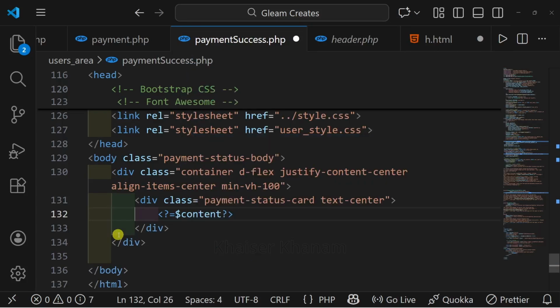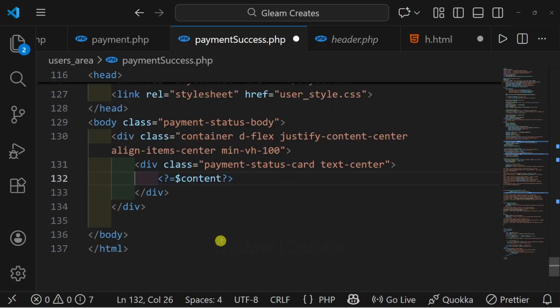I have to display the complete content. If it is successful, then whatever content we are having for the success will be shown to the user. If you are having some errors, then accordingly that content will be shown here. Then the rest, we do not have to change anything. But below this, we should also include the JS file.